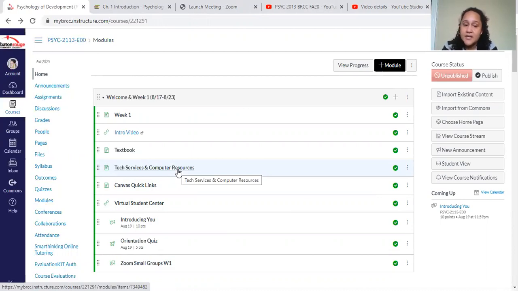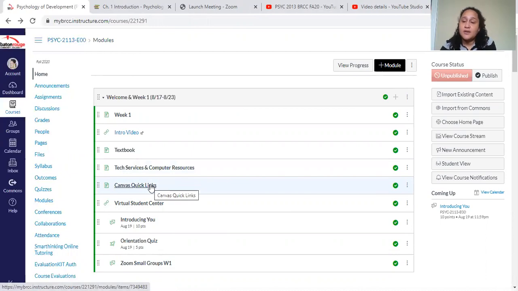The IT phone number is here. This is Canvas Quick Link. So this is if you want to set up a picture or you want to personalize your Canvas page.